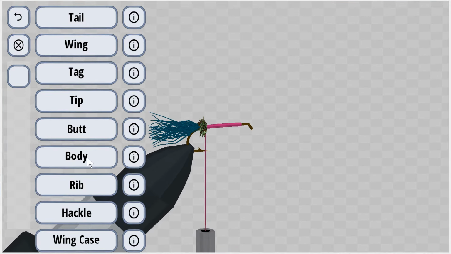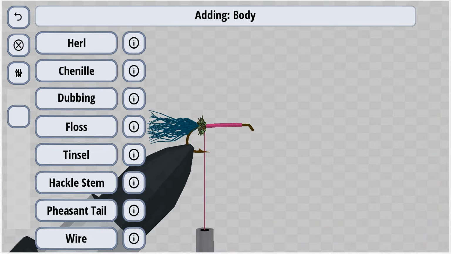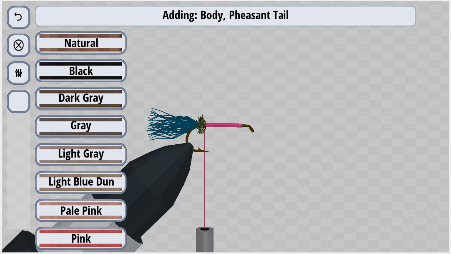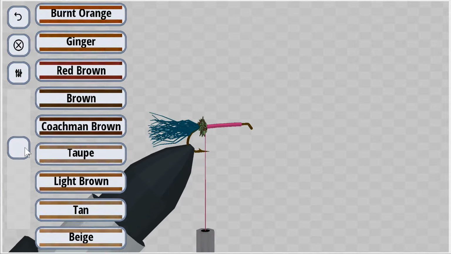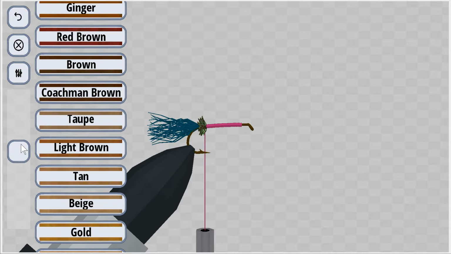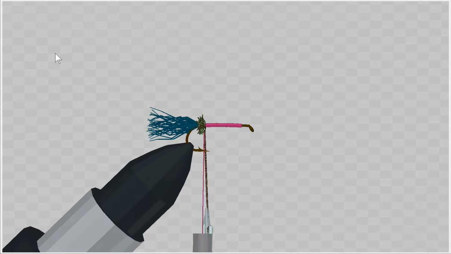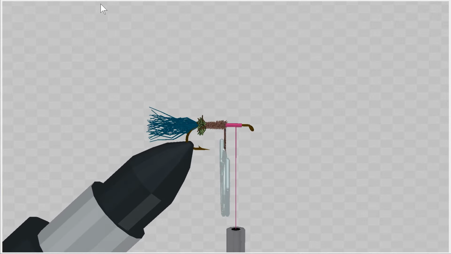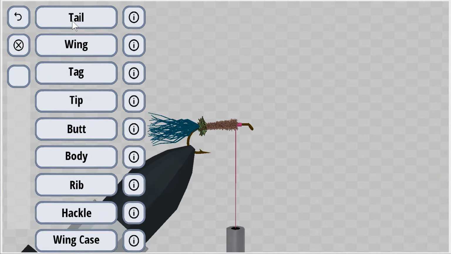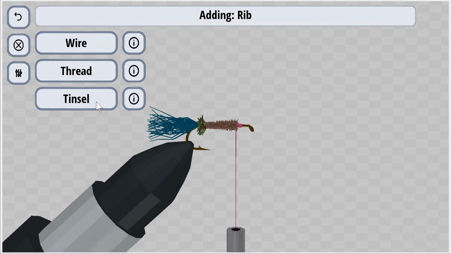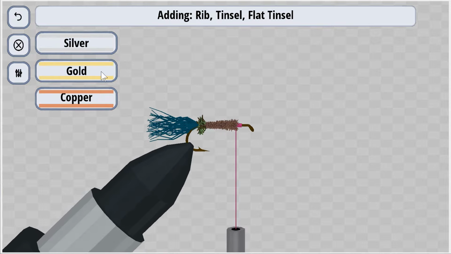You'll notice that some of the materials that are naturally lighter in color will make vivid colors when they're dyed. In the case of pheasant tail that are naturally brown, the dyed colors are a bit more muted. We'll go with the natural brown. Then we'll add a rib. Let's pick tinsel, then flat tinsel, and we'll go with gold.